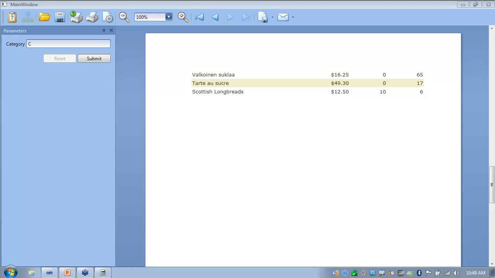In this particular case, what you want to do is handle how the parameters are set. So what you would do is say request parameters true, meaning we don't want to show the report at all until the parameters are set.